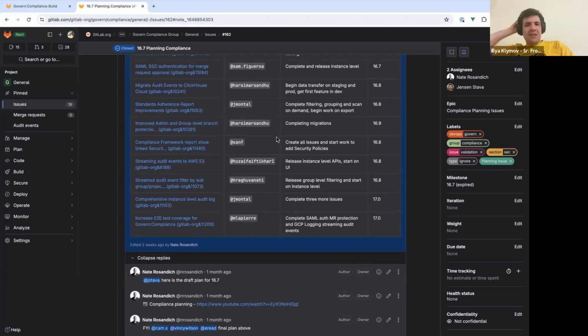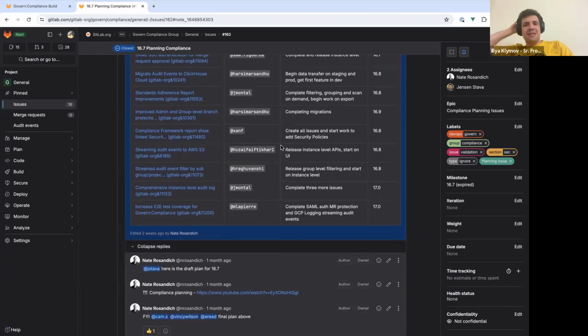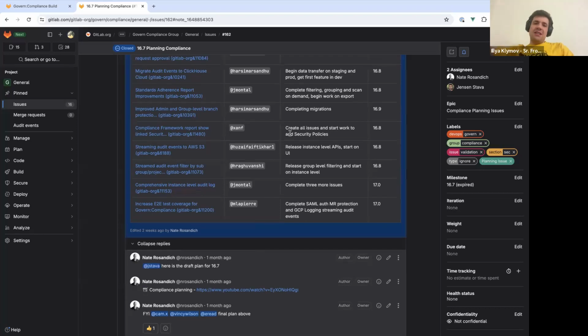Next is one on me. It is about the compliance framework showing linked security policies. We've scoped all the work, created all the issues, and made a good understanding of how we will interact with the security policies team, and already started some development towards this 16.8 goal.